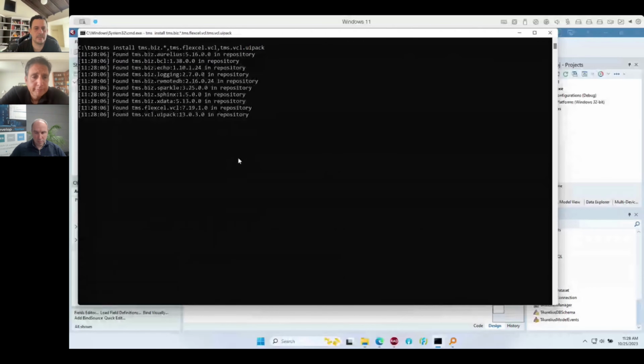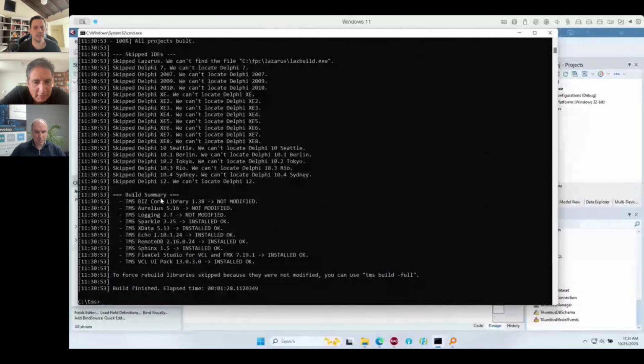So it was faster than I thought, but because I asked it to install only on the Windows platform. We see here that Business Aurelius and Logging were not modified, so it didn't even try to download or rebuild them. And all the other remaining Biz products and FlexCel and VCL UI Pack were installed in one minute without any intervention. The parallel installing is quite nice, with the IDE open.